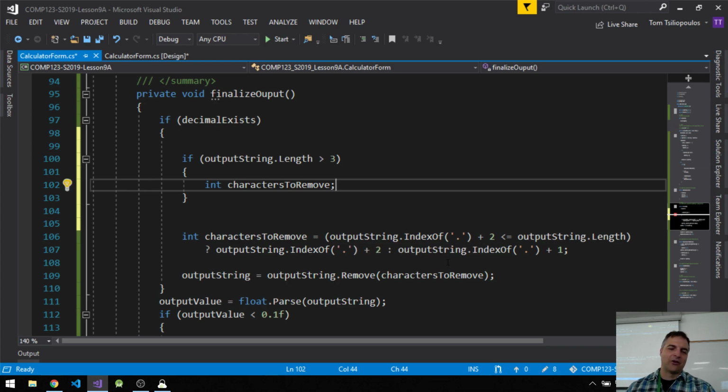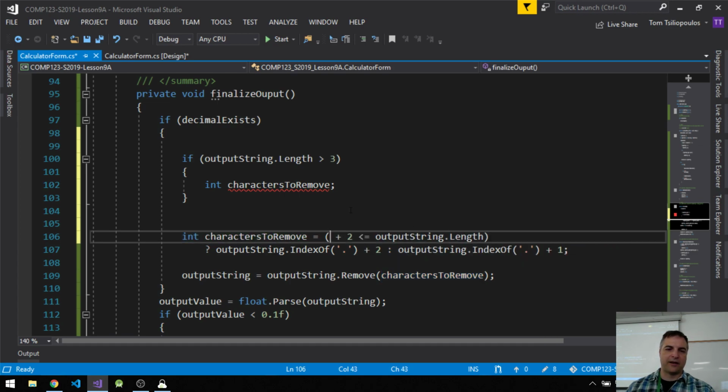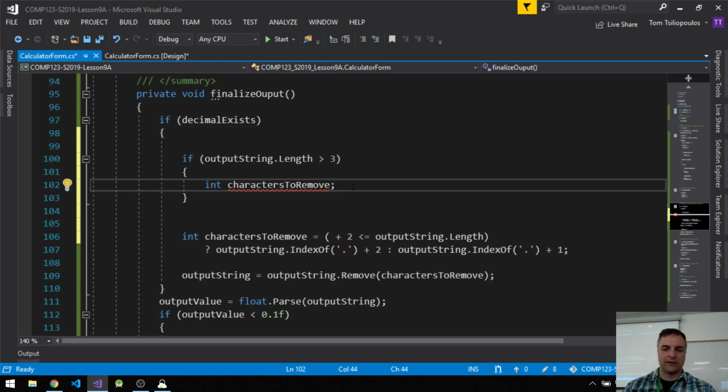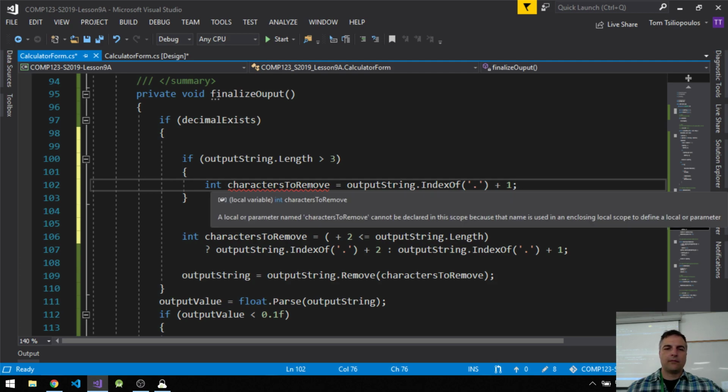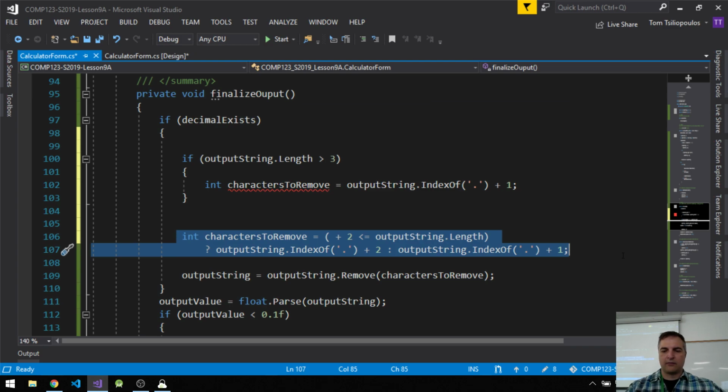Okay, this is new. So we can say that characters to remove. Let's just get rid of this. My output string index of. We need that part because that's the thing that tells me where my thing is, right? +1, right? Because that's the actual index. That's the point. That's the actual point. The decimal place, right? And oh yeah, I have this already set up. So let's just get rid of this for a second, right?